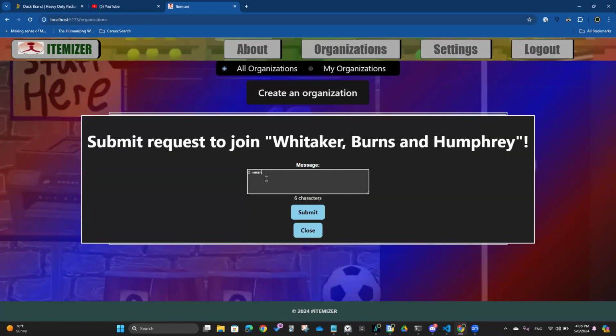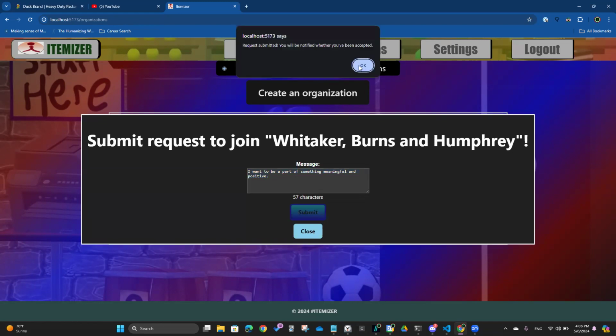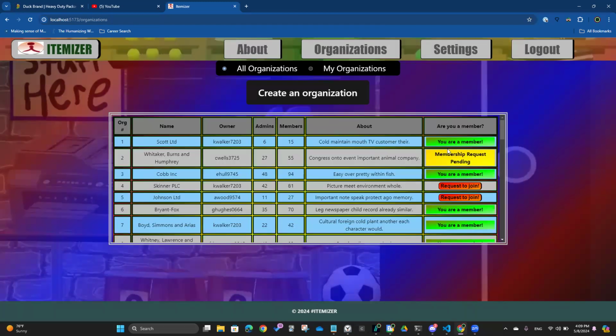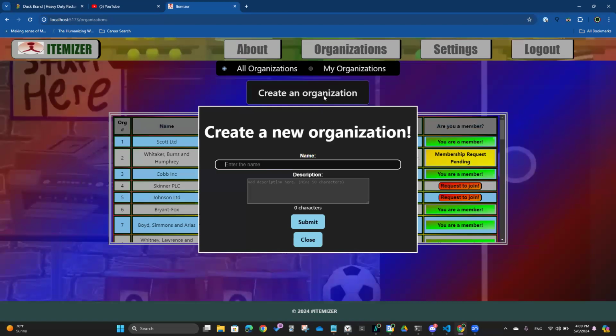And we're just going to type a dummy message, which has to be at least 50 characters long. It just means your reason to join. Right, we're going to click submit, and it shows a message that your request has been submitted. And you can see that the status has changed from an orange button to a yellow message. If you want to create your own organization, you can click on this button right here.